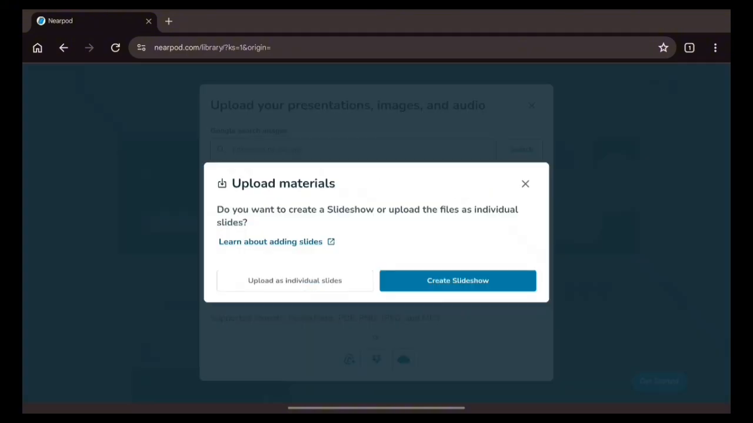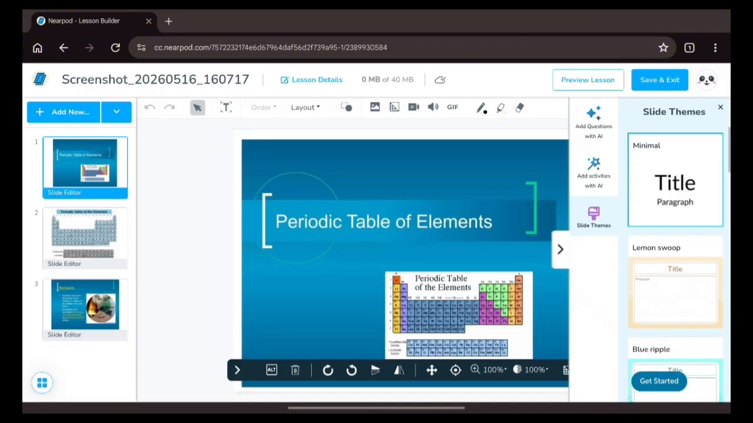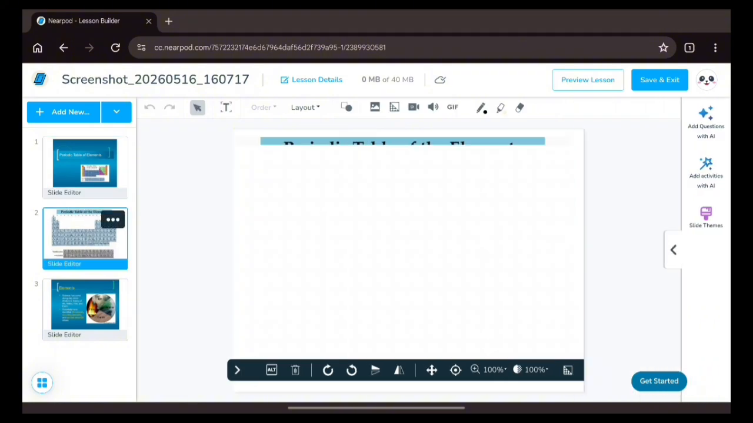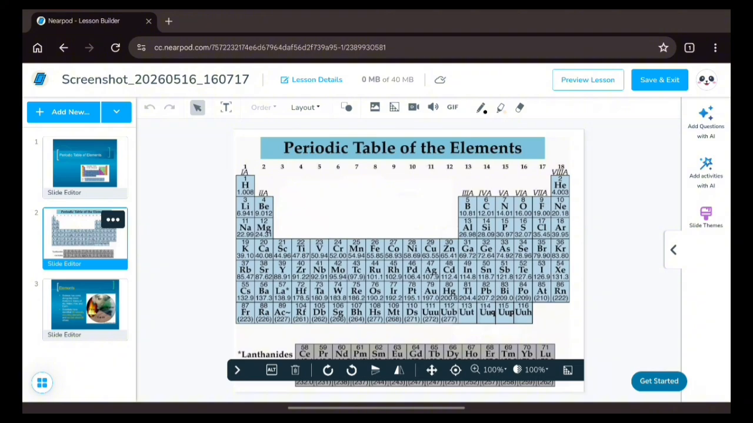lesson. Alright, so once you already select the materials that you want to upload, you can choose to upload as individual slides and also create a slideshow. Okay, so once you already upload your teaching materials, it will show you here. So as you guys can see here, the materials that you already uploaded.